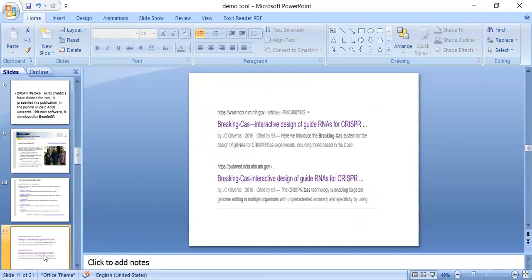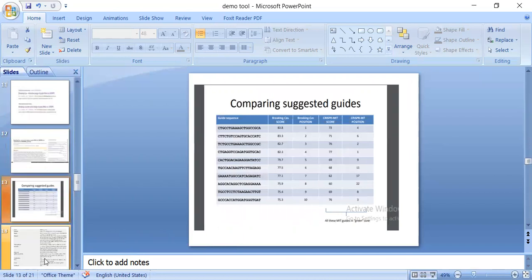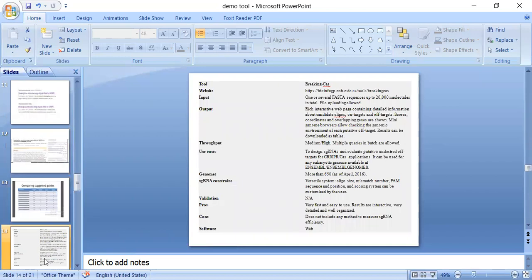Here are all the research articles mentioning BreakingCas. They were published in 2016 and are cited by 93 people. People often compare BreakingCas with CRISPR MIT, so I've also selected a slide for this comparison. Now the next slide shows all other data like input, output, pros, and cons of BreakingCas. We will be seeing more of it in the demo.